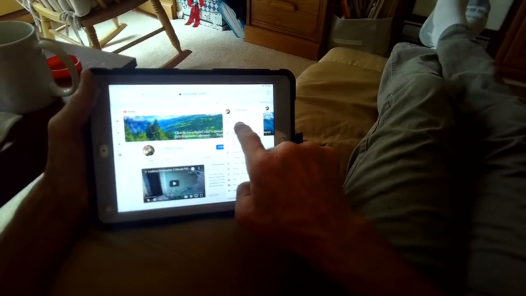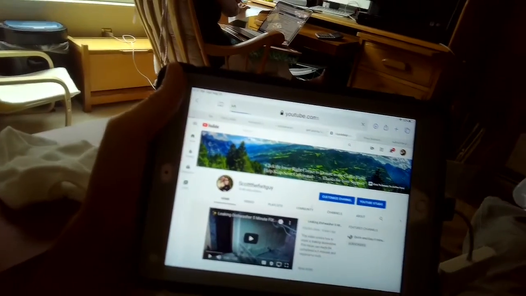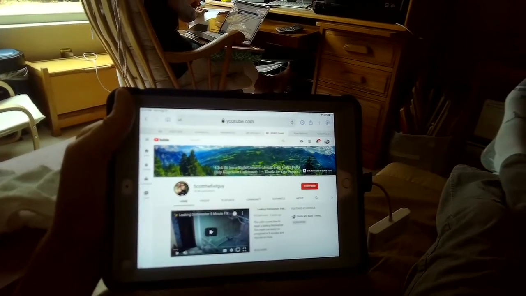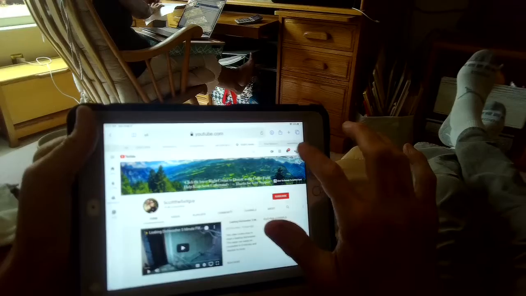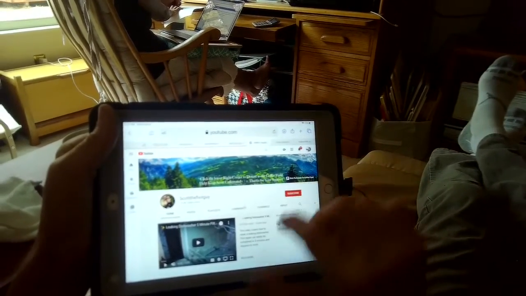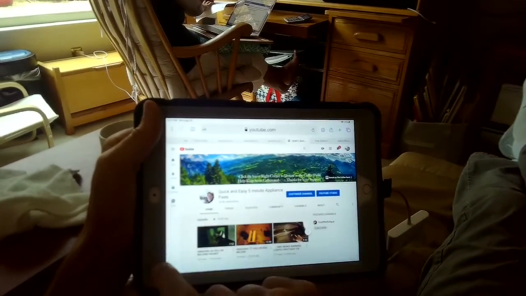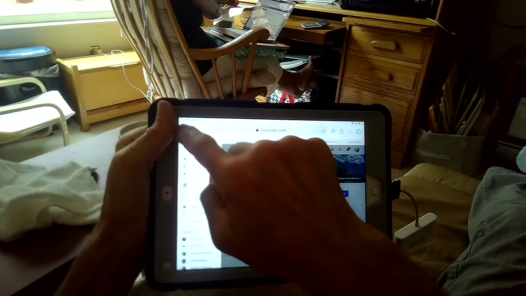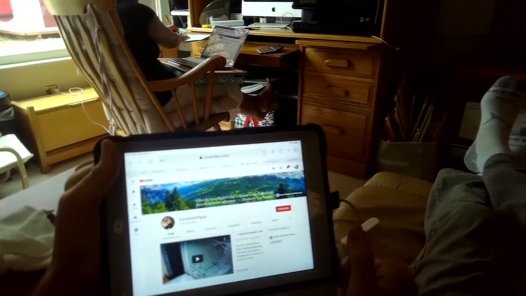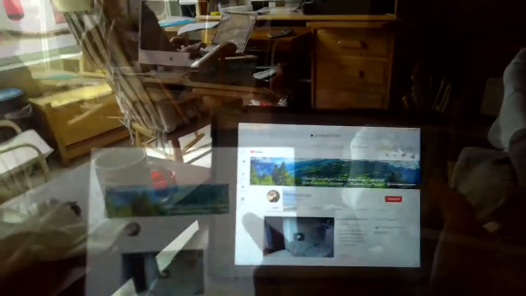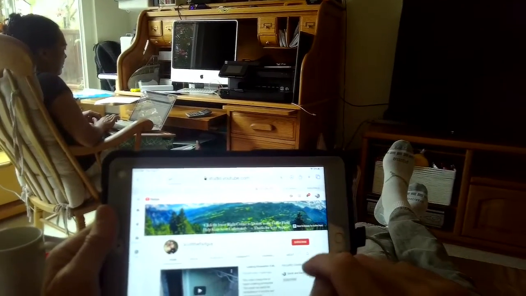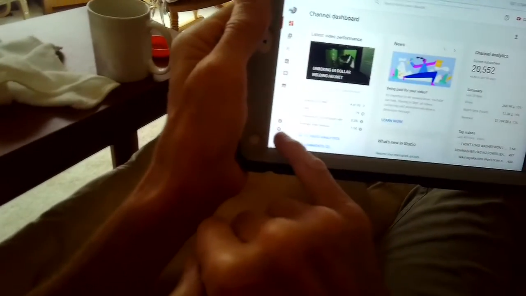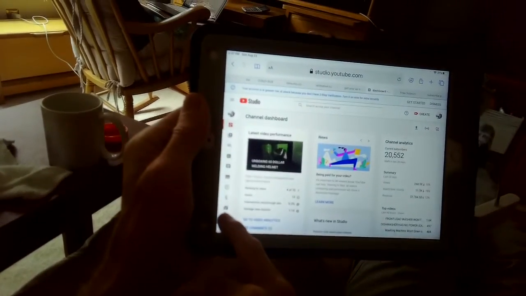I'm going to go to Your Channel. It's all done on iPad, which is kind of fun. And then here I'll go to channel. Go to YouTube Studio. Go down here to this little setting. Here is the button for settings for the channel. Press that.